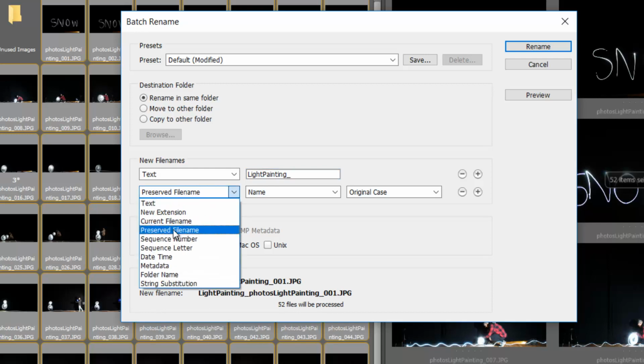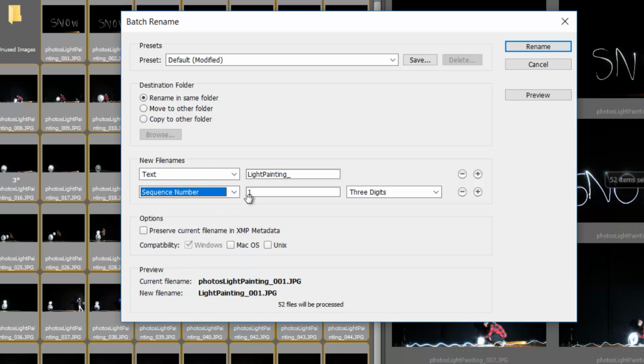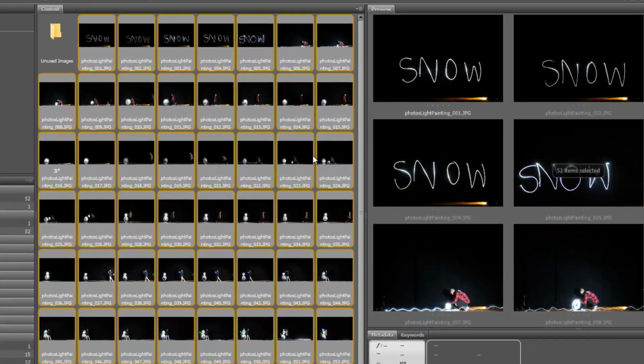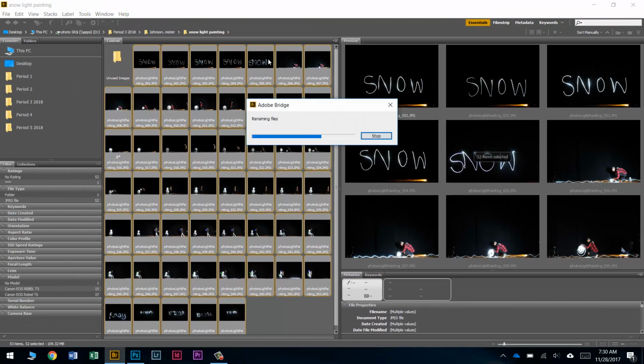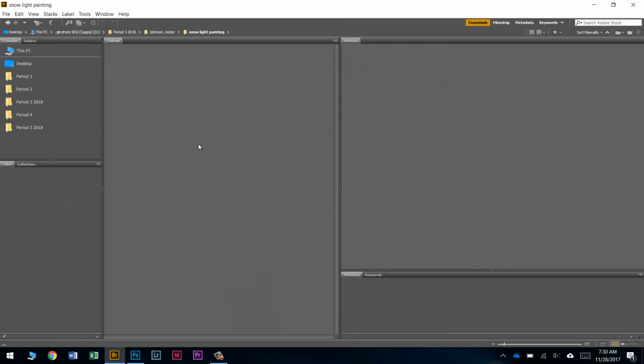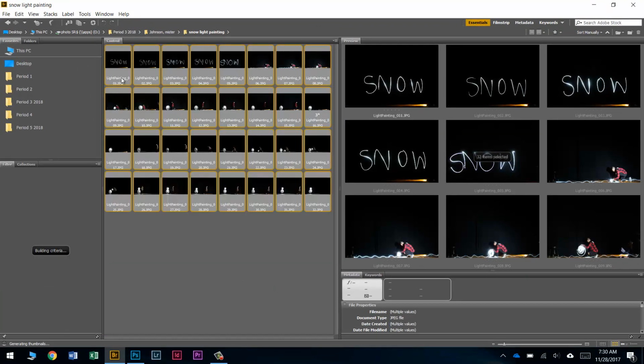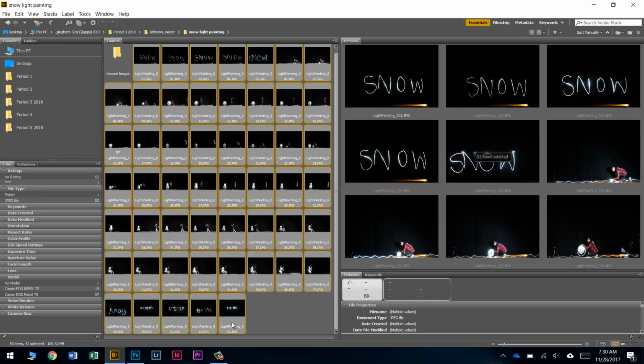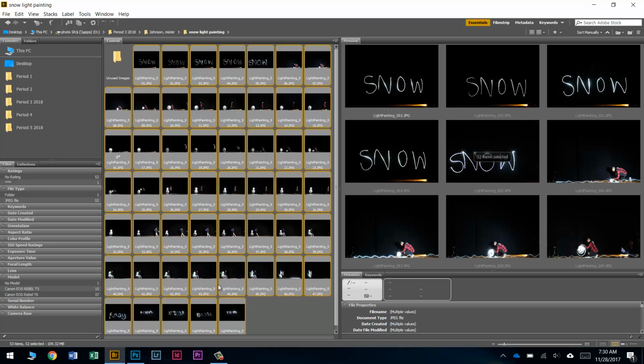The second one I want to be a sequence number, so I'll click right here on sequence number. I want the number to be 1 and I want it to be 3 digits. That's not super important. And then I'm just going to go ahead and click on rename. And you can see that's going to take a second, but it's going to rename and number all of these for me. And now they're in here as Light Painting 001 all the way through Light Painting 052. Perfect. That's exactly what we want to happen.